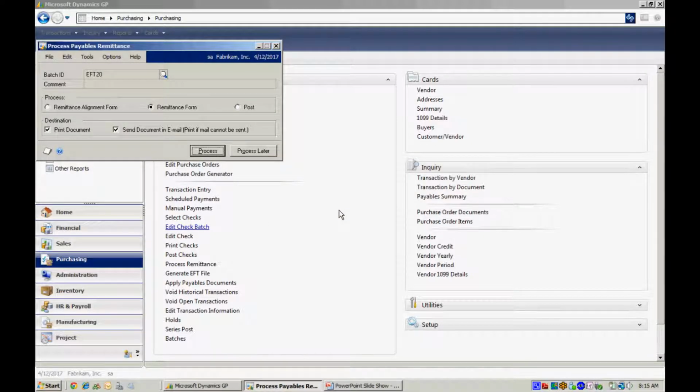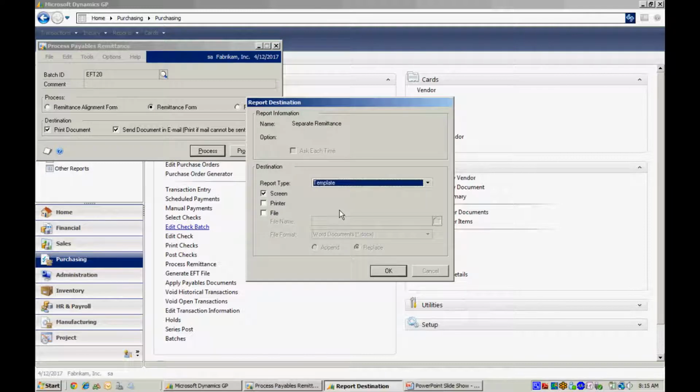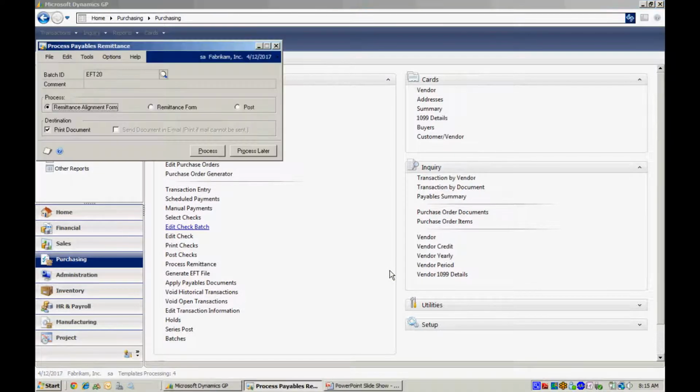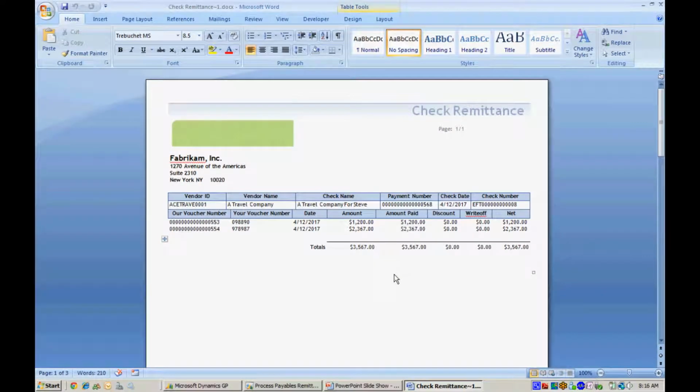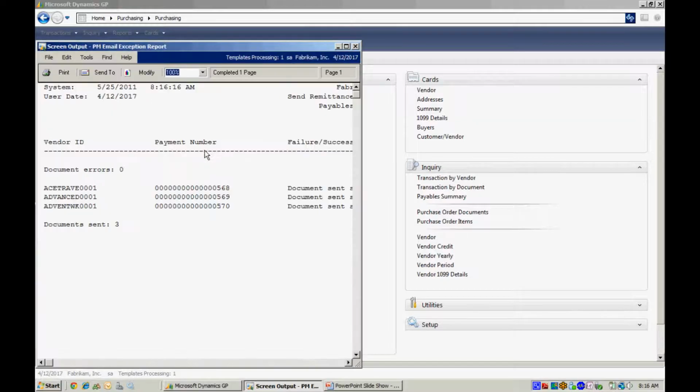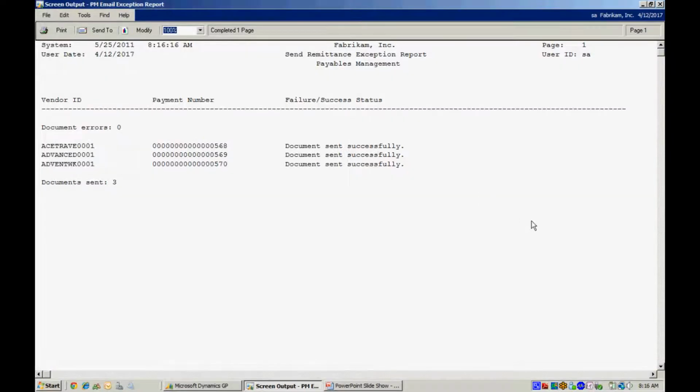It's looking for the email addresses in my Outlook. And we'll take a look at the remittance form and the exception report here. Here are my remittance forms printed with a new Word template. You can see that here. So let's X out of that. And then we're ready to go, so I'm going to post these. See the results there.